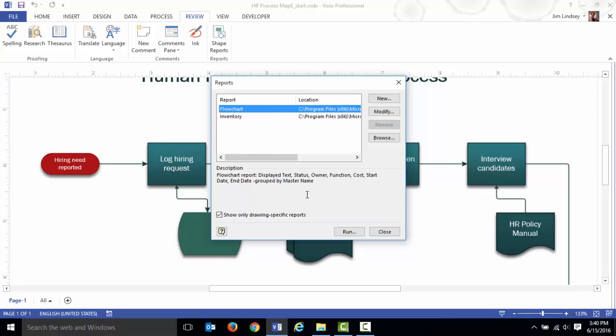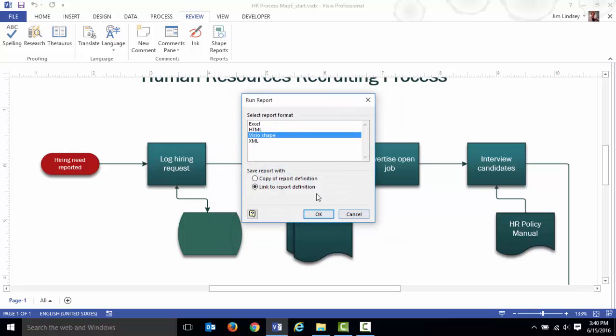Again, at this point, all I want you to do is understand that to run a report, you go to the review tab, you click on the Shape Reports button, and then you select the report you want to run, and then you hit Run. In doing so, it then prompts you, says, okay, I'm going to run a report. What is the format for the output? How do you want to use this?